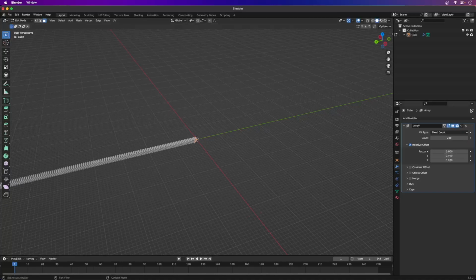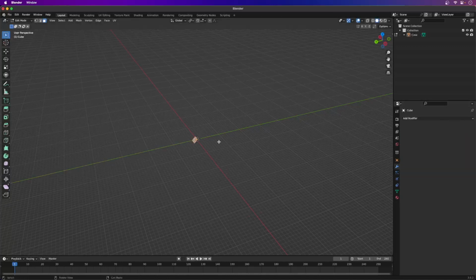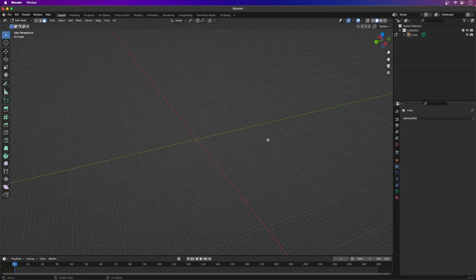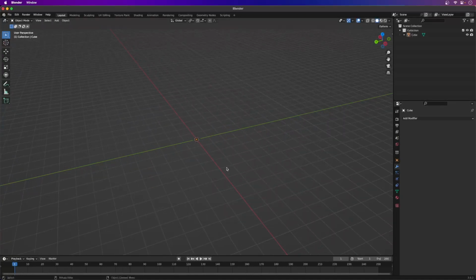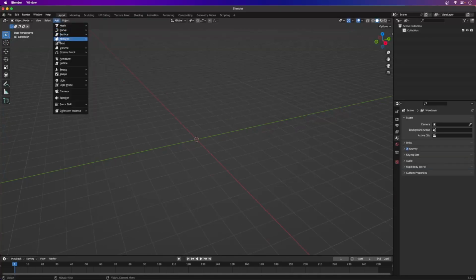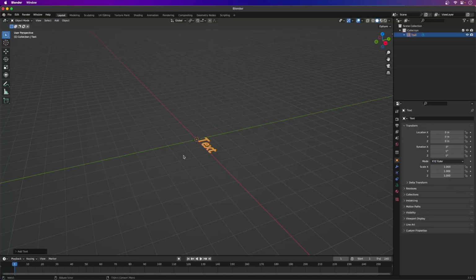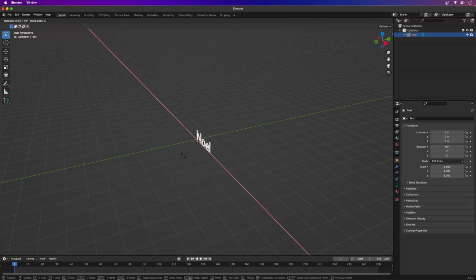So I'll delete this modifier. Actually, I'm just going to delete the whole thing. I'll zoom in, go into object mode. Before going to the next modifier, I just want to show you how to add a text object. First, let me go to add and I'll go to text. Now you can customize this text by going to edit mode, and then you could just delete it. I'll just put my name.